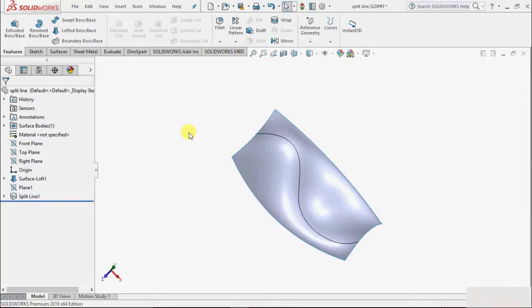It means that this surface is now split into two different surfaces, this half leftward portion and then this half rightward portion. So that is the advantage of using that split line feature.